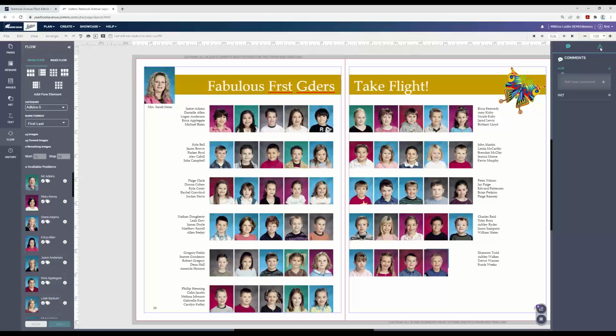But you'll want to click on the triangle with the exclamation point. And this is what we call the pre-flight panel. This is going to show us if we have any things that we need to take care of before we can actually complete and submit the pages. We can also look at a proof here.